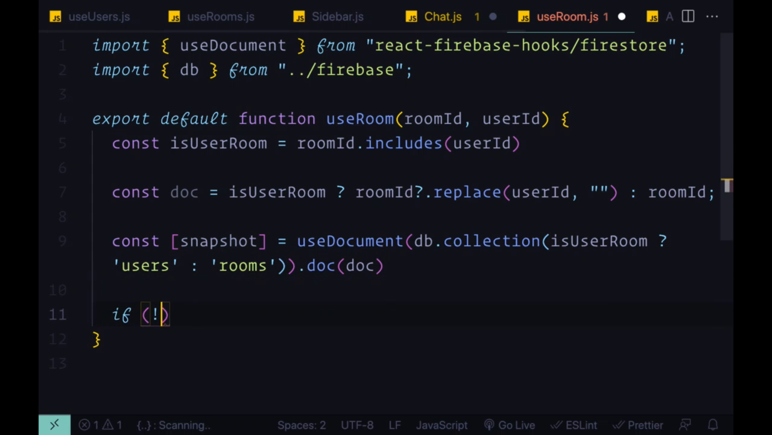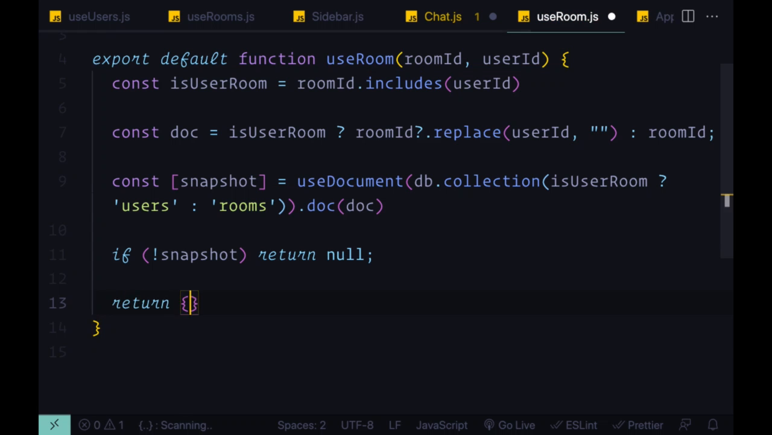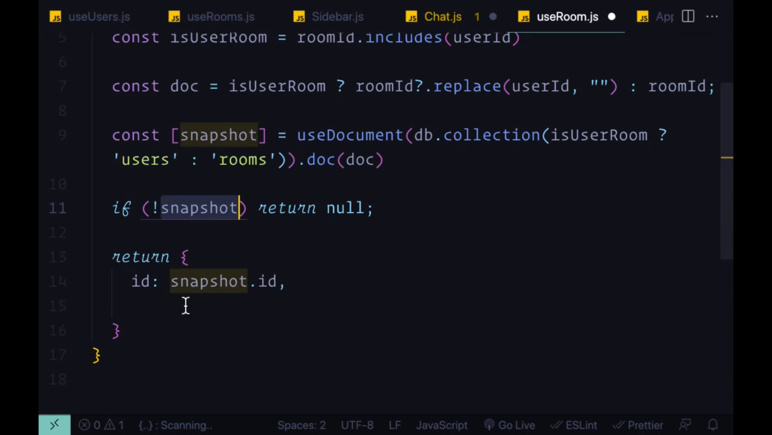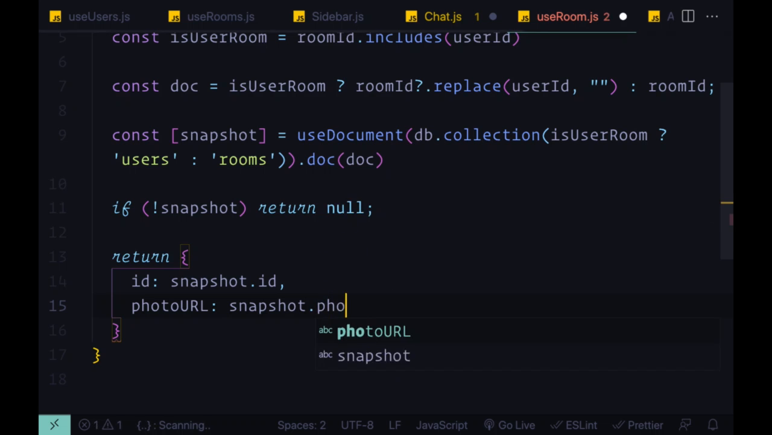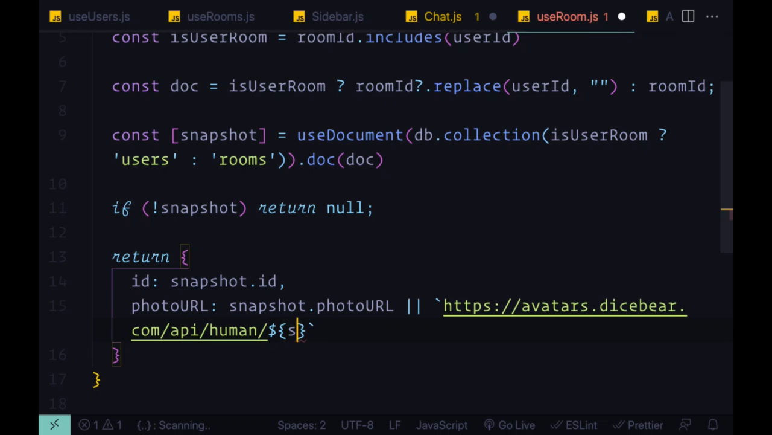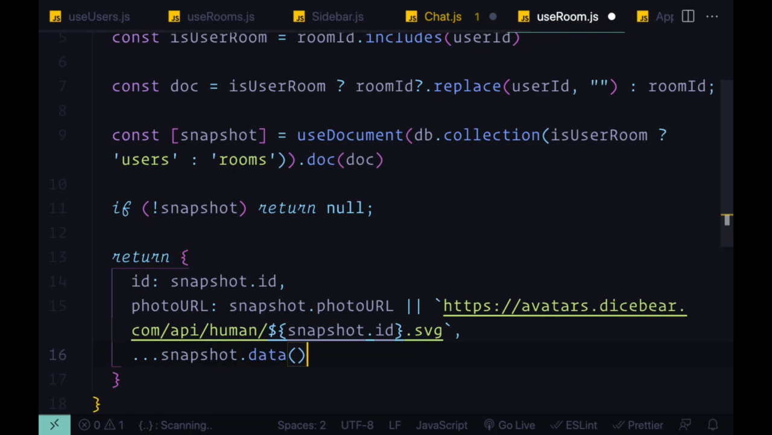And if we don't have a snapshot, let's just return null. Otherwise, if we do have one, let's return an object, since we're just returning one document. And we can set the ID to snapshot.id. Well, we really don't need that here. We are already checking to see if we don't have a snapshot. So we will have a snapshot, and that means that the photo URL is going to be set to snapshot.photoURL, or again, our URL avatars.dicebear.com/api/human/snapshot_id.svg, and then finally we can spread in the rest of the snapshot data.